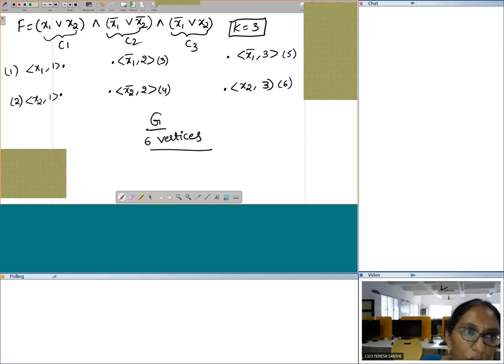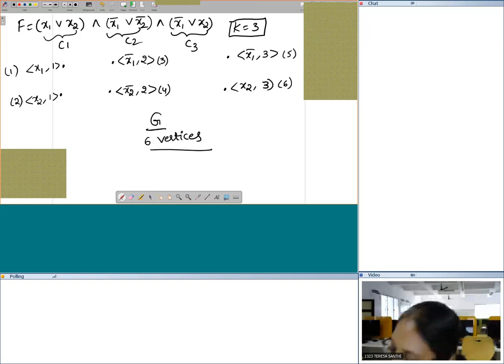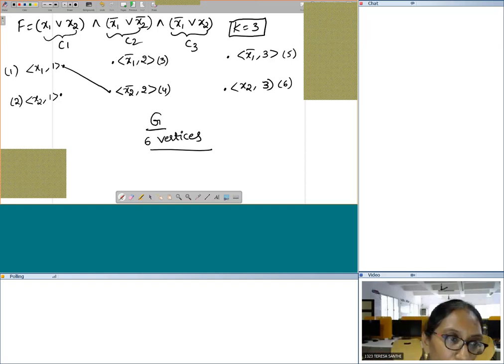Can we construct 1 and 2? No, same clause. 1, 3? No, same variable. So we can construct between 1 and 4. Next, can we construct 1, 5? No. Why? Because x1 bar belongs to the same variable. 1 to 6: different clauses, different variables, so we can construct 1 to 6.